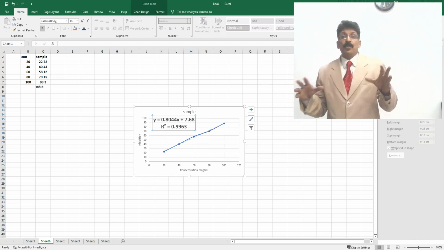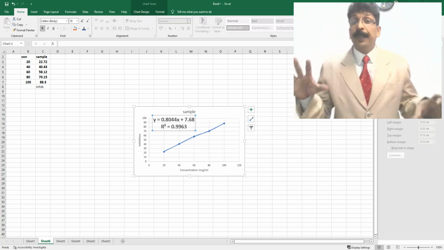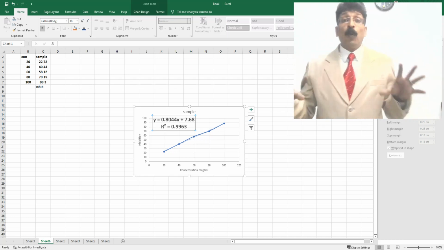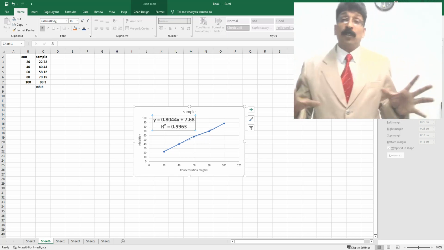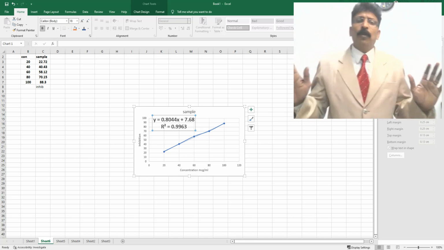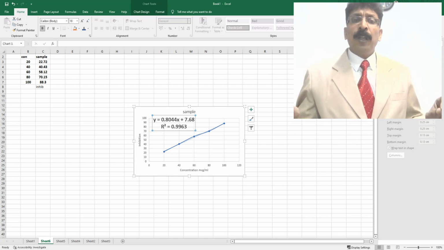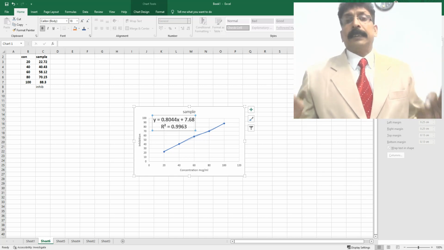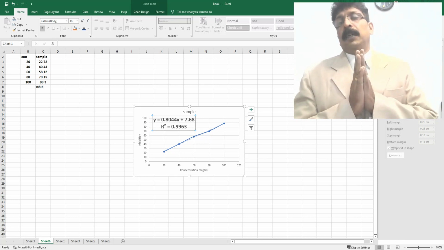So our experiment is whether it is moving smoothly or not. It should not be 0 to 1. Sometimes it's y value plus 7.68, maybe sometimes minus also it is possible, but we talk about y is equal to 0.804x plus 7.68, which is our experiment's line value.